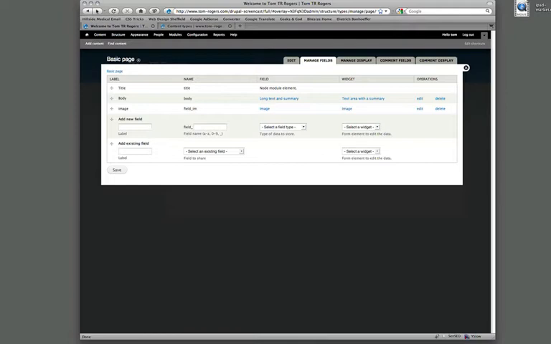So let's just recap. The main differences are the big change in the admin system. That's what I really wanted to get across. And the fact that on the minimal install you've got no content types and hardly any modules installed.